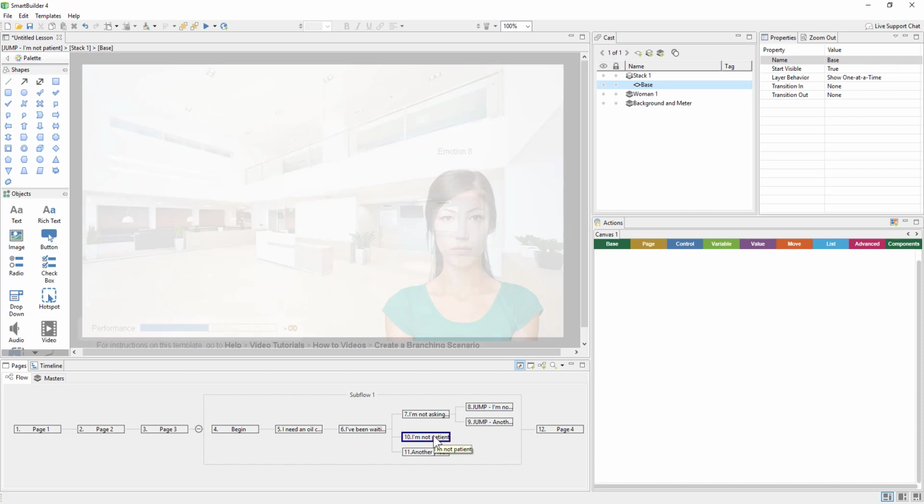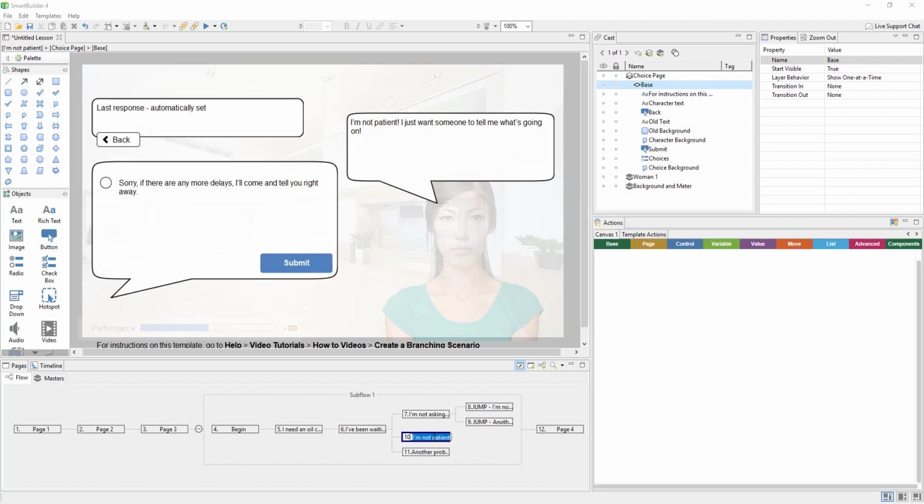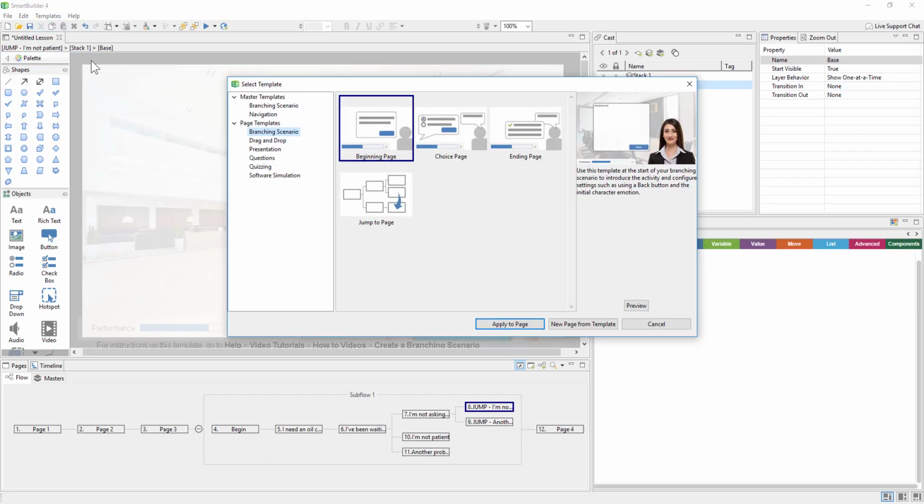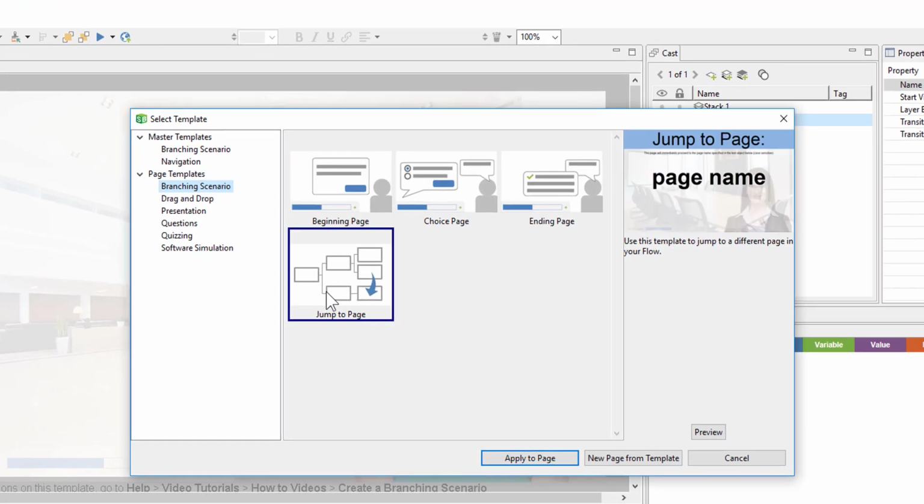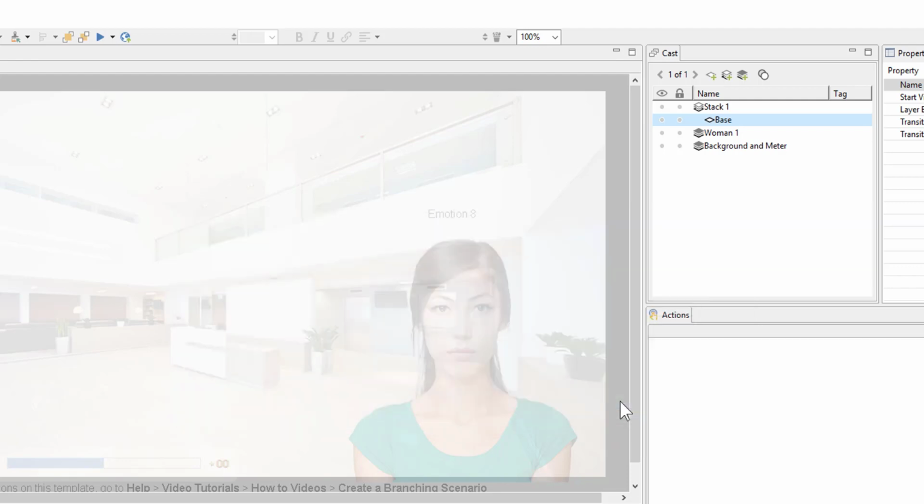So we will select that page, double-click, and copy the name of the page. Then we can return to our jumping page and apply a template. This time, we want the Jump to Page template. This template will basically auto-forward the learner to the right place. All we need to do is paste in the name of the page we want to go to in here.